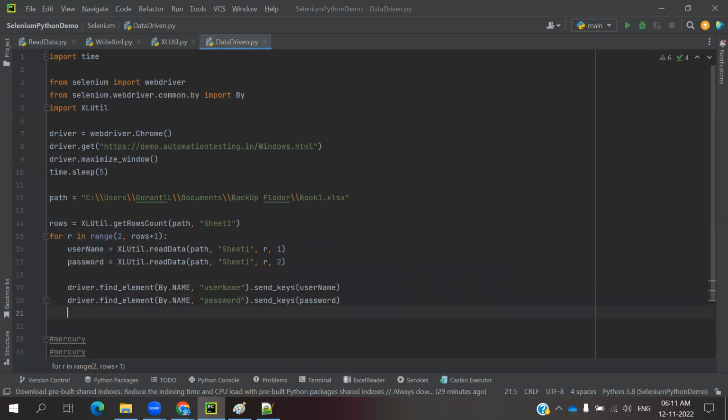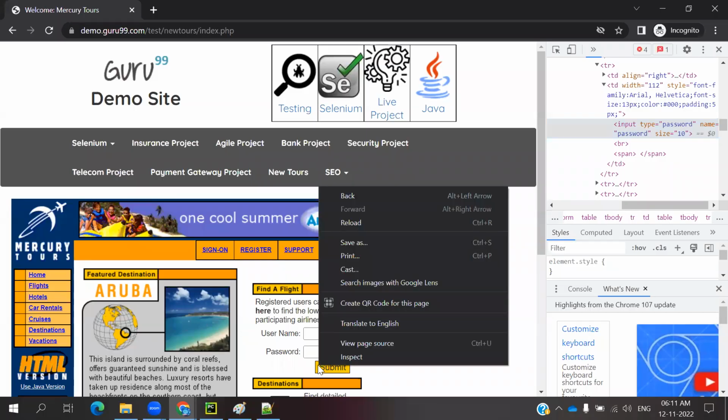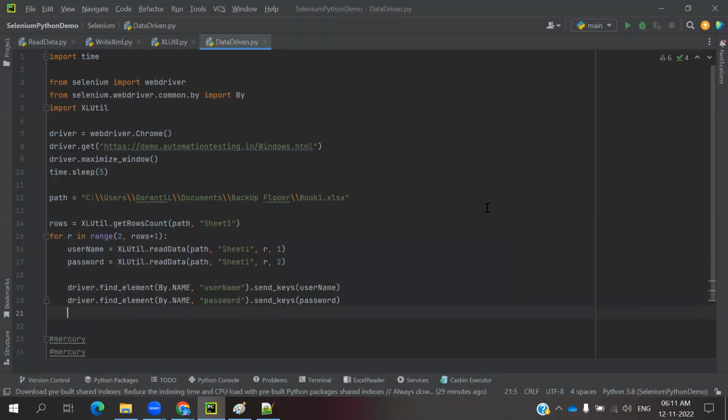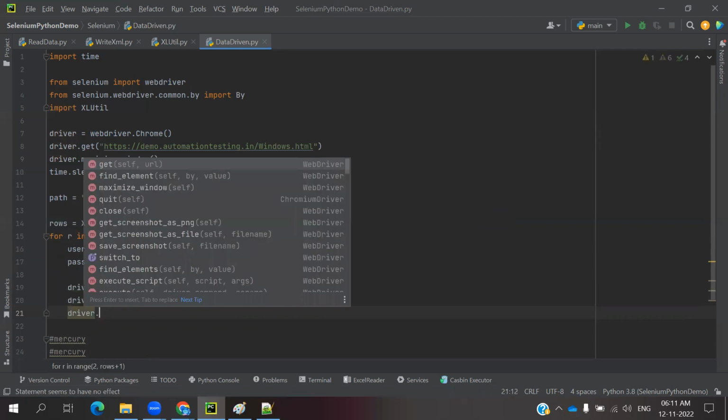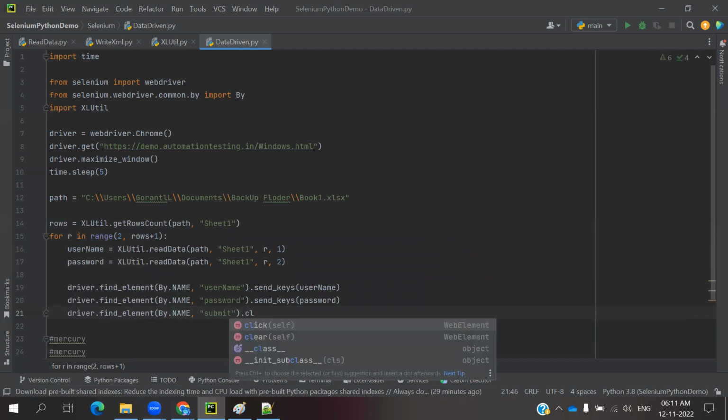Okay, now lastly it is a submit button. Submit button type is submit only. I'm going to use driver dot find element by dot name, and I need to do submit dot click.